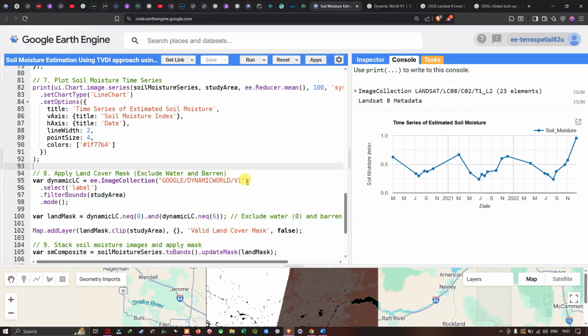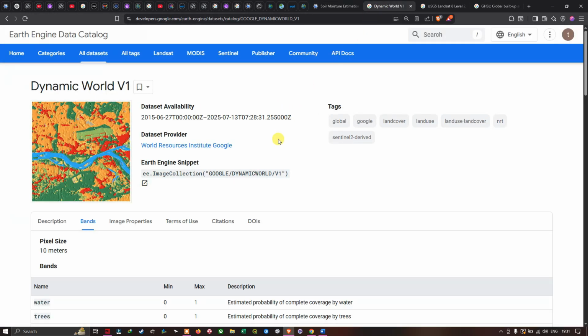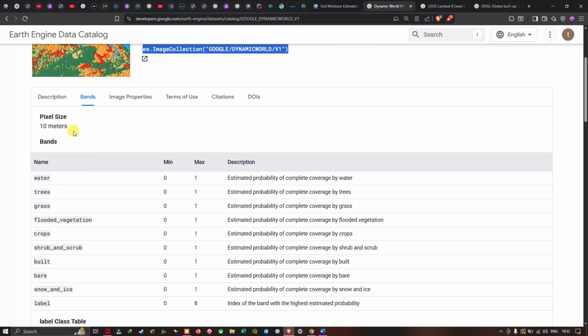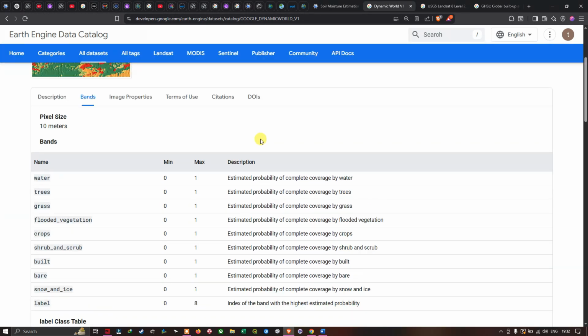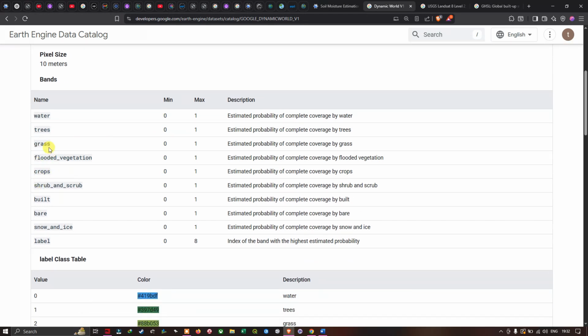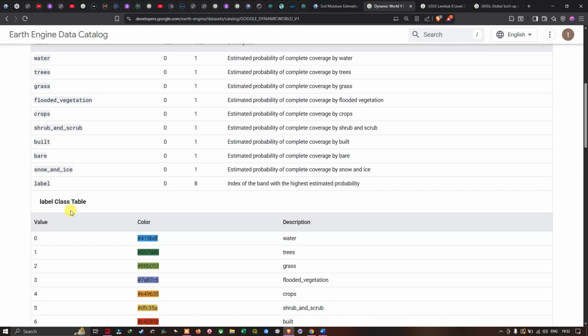So in the next step, I'm going to apply the land cover mask to exclude the water and barren land cover types. For that, we're going to use this particular dataset, that is Dynamic World V1. The dataset availability is from 2015 to 2025, and the dataset provider is World Resources Institute and Google. Using this script, you can access this land cover dataset, and the resolution of this data is 10 meters. And these are the land cover types available in this dataset, starting with water, trees, grass, flooded vegetation, crops, bare, snow and ice, and built-up areas. And the label class table is given here.